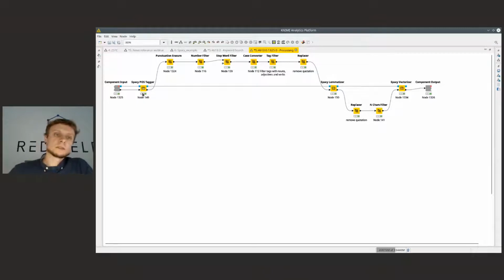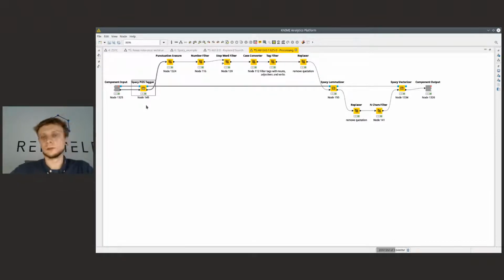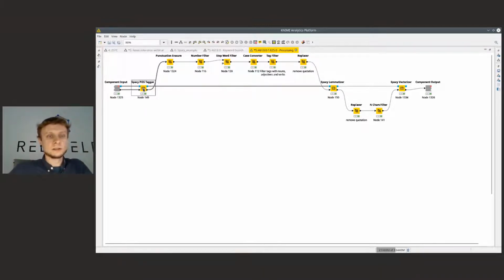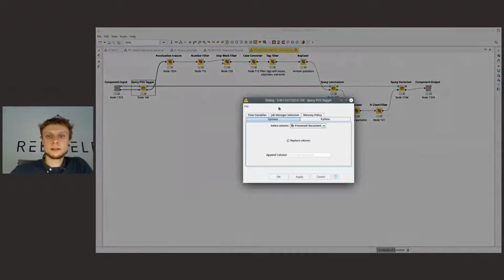The next quite standard step in classic NLP is to assign part of speech tags. So let's say adjectives, nouns, pronouns, adverbs, and so on. This is what this node does. Again, the settings are pretty straightforward and very similar to some other native KNIME text processing nodes. So you select the column with the document, and then you select the mode, whether you are replacing the existing column or adding a new one.